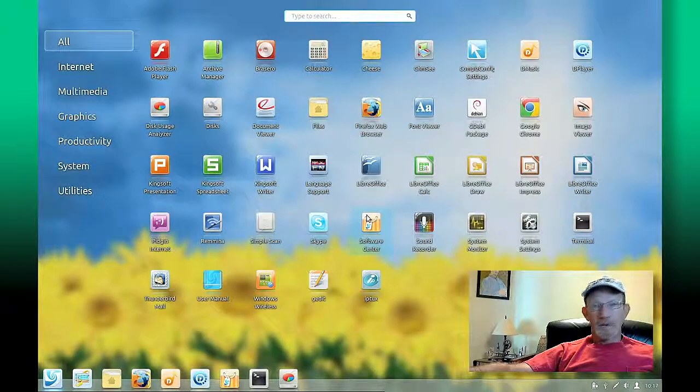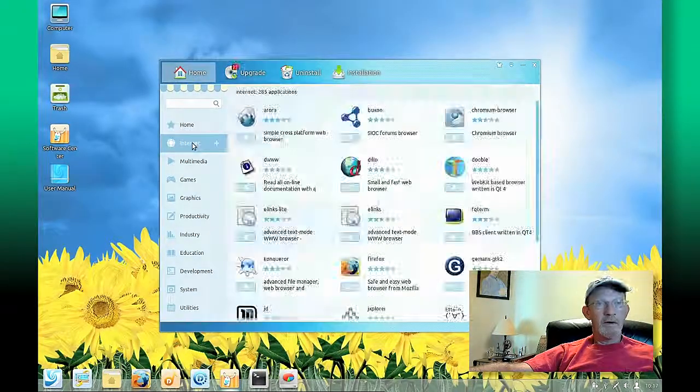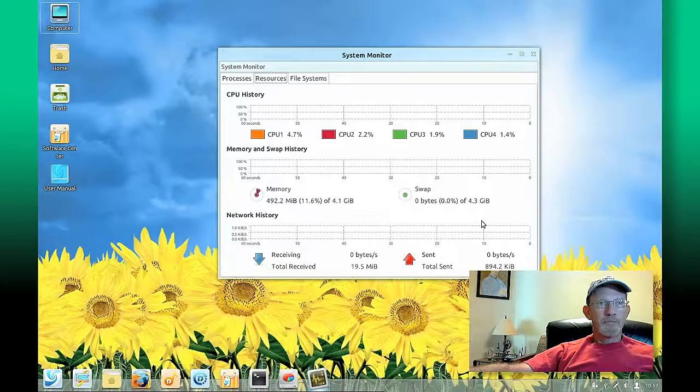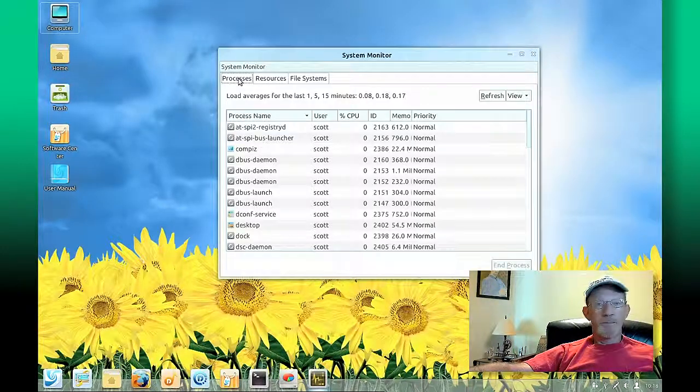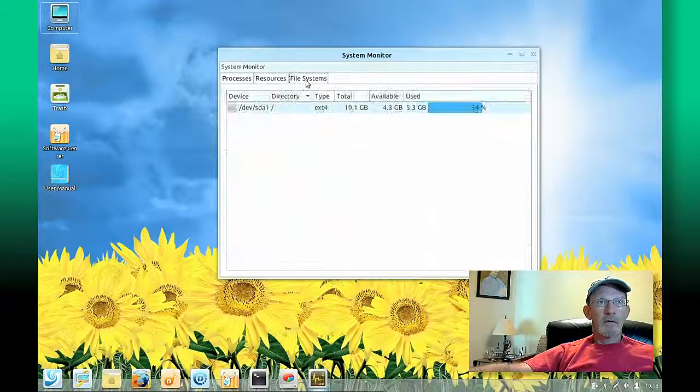We've got Software Center, like we've just looked at before, which is pretty neat. I like the way they've laid this out, and they do have lots of applications. We've got System Monitor. Of course, you can see here that I'm running a 4-core machine, and you see all your processes, the resources that are currently being used, and the file system of your boot drive.